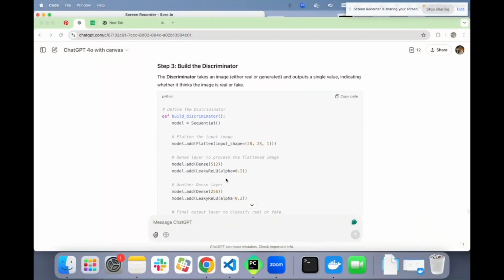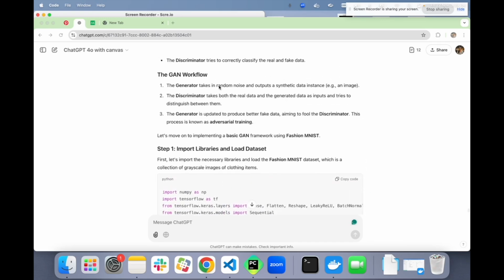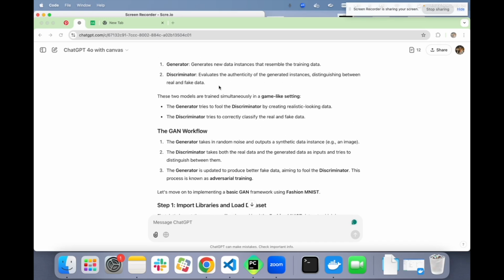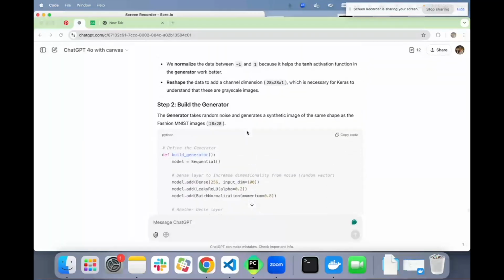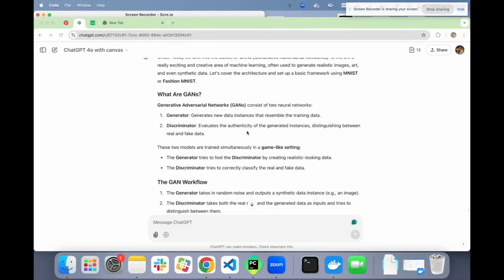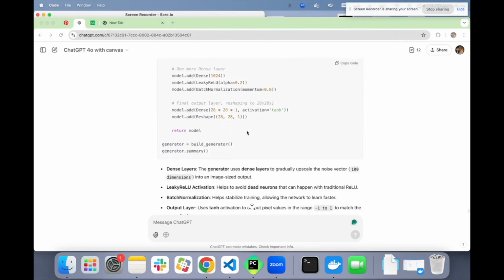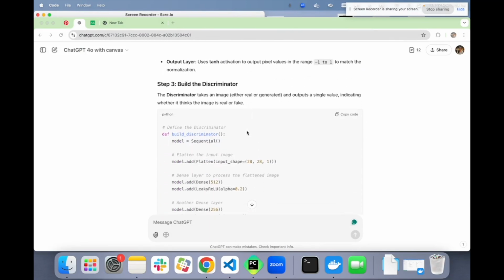Let's go back to building the discriminator. We have understood the role of the discriminator in the GAN model, the generative adversarial network model. Its task is to correctly classify the fake and the real data.